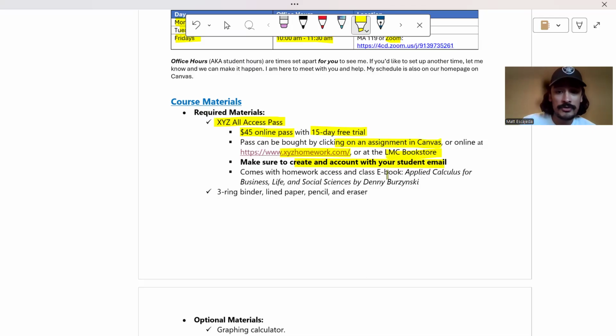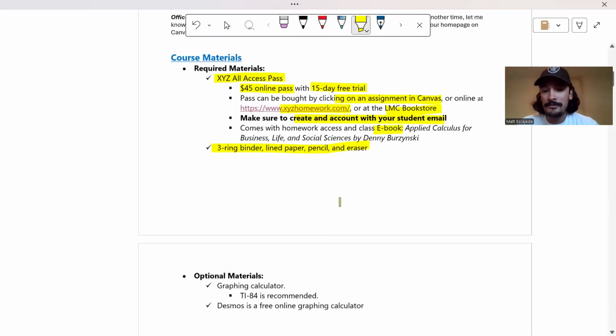Signing up for it comes with the ebook for the class. It's not required, but it does give you the ebook in case you're curious what our textbook looks like. And of course, being a student, you want to have a 3-ring binder, line paper, pencil, and eraser for your homework and keeping notes, things like that. So that's mainly the required materials. We can check out XYZ in a second once we get to that topic, but that's what we got to have.